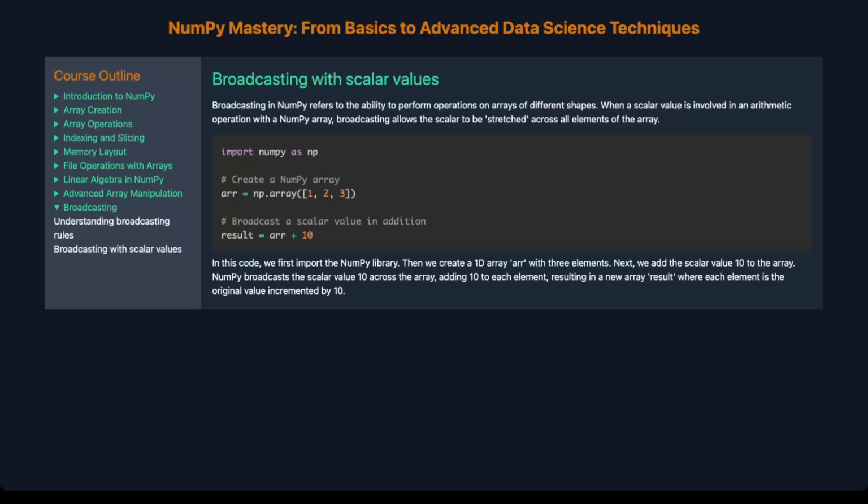Broadcasting with scalar values. Broadcasting in NumPy refers to the ability to perform operations on arrays of different shapes. When a scalar value is involved in an arithmetic operation with a NumPy array, broadcasting allows the scalar to be stretched across all elements of the array.